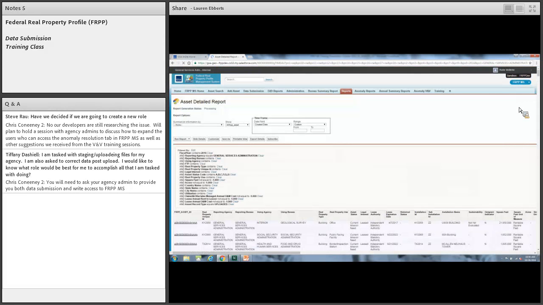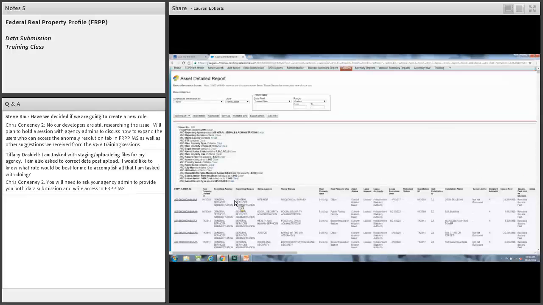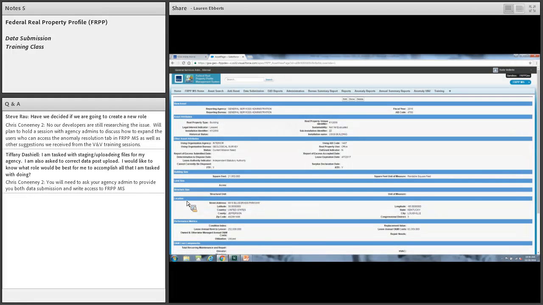So now the report populated. Now I can select an FRPP asset ID that I want to update. So I'll scroll down. Okay. So I'm going to select the first asset ID. And you'll see that the record is pulled up, but in order to edit it, I will have to select the Edit button at the top of the screen.